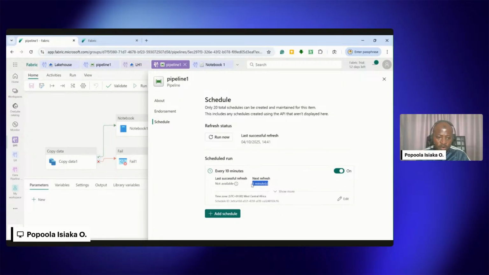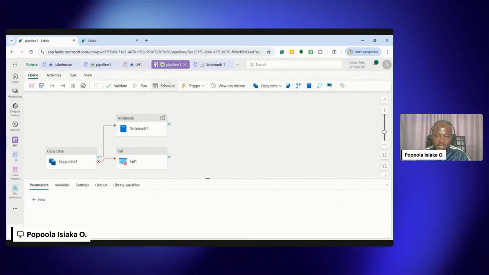In the next 3 minutes, which is very correct. So I can just do this. I can just do that. This is about the schedule refresh. There's also what we call trigger. Trigger has to do with what? When something happens, what should be done? I can add a trigger if there is a need for me to do that.